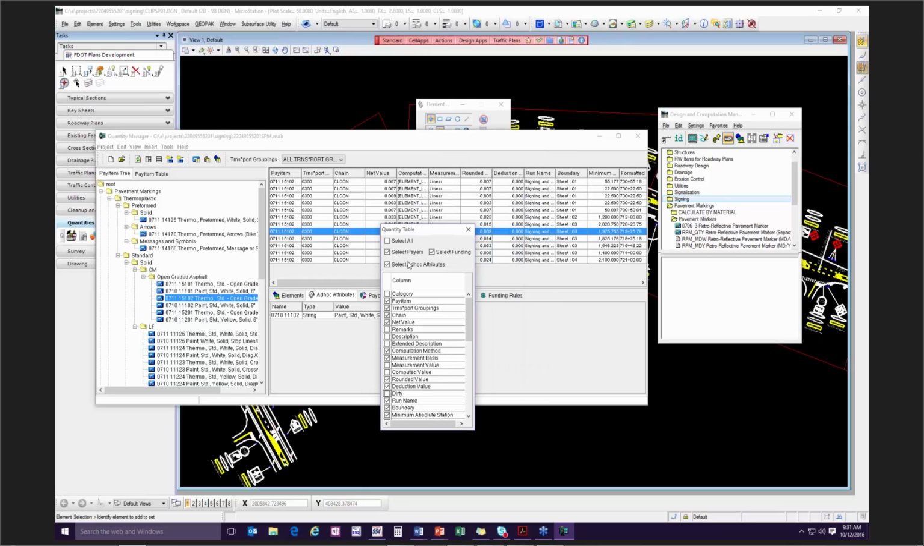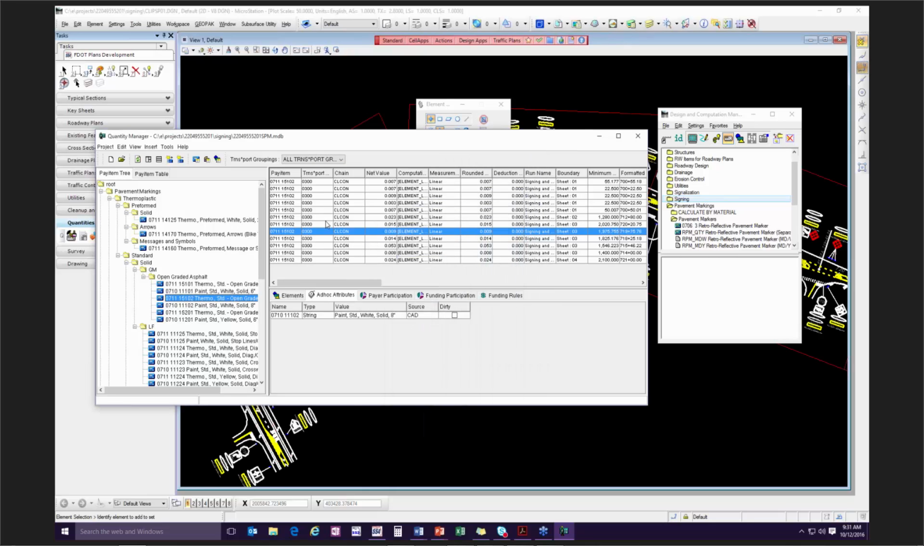Okay, I wanted to go in here and show you that it has that run name that we placed in here, the signing and payment marking. So whatever run name that you give it, once you get into Quantity Manager, if you wanted to sort and look at that information just for a specific run that you've created, you can do that. And that's one of the advantages of using the run name in D&C when you're calculating, because that information does come across.